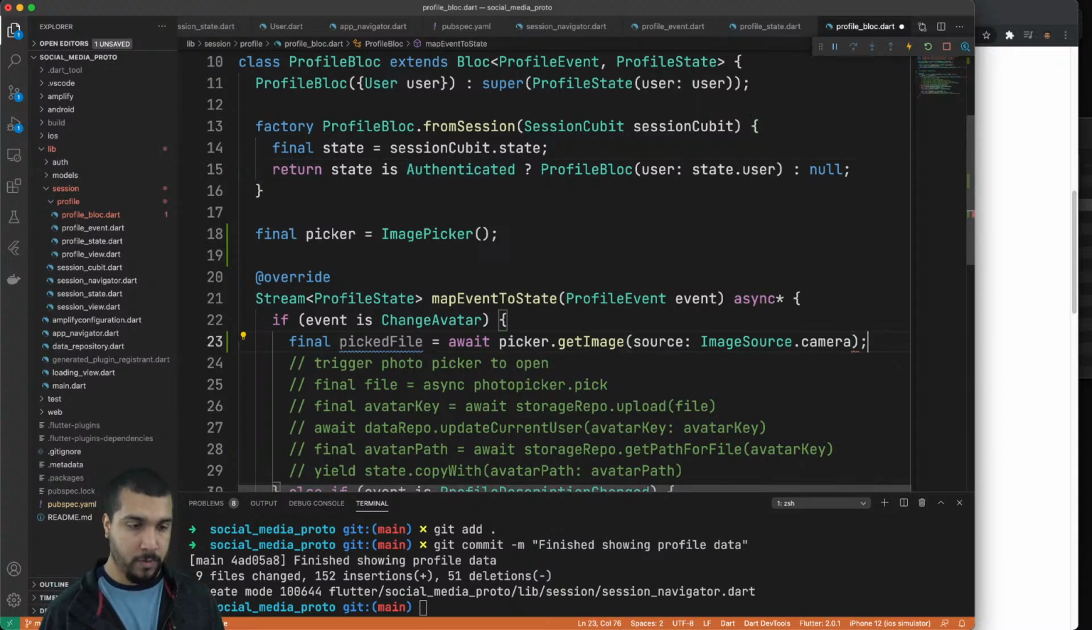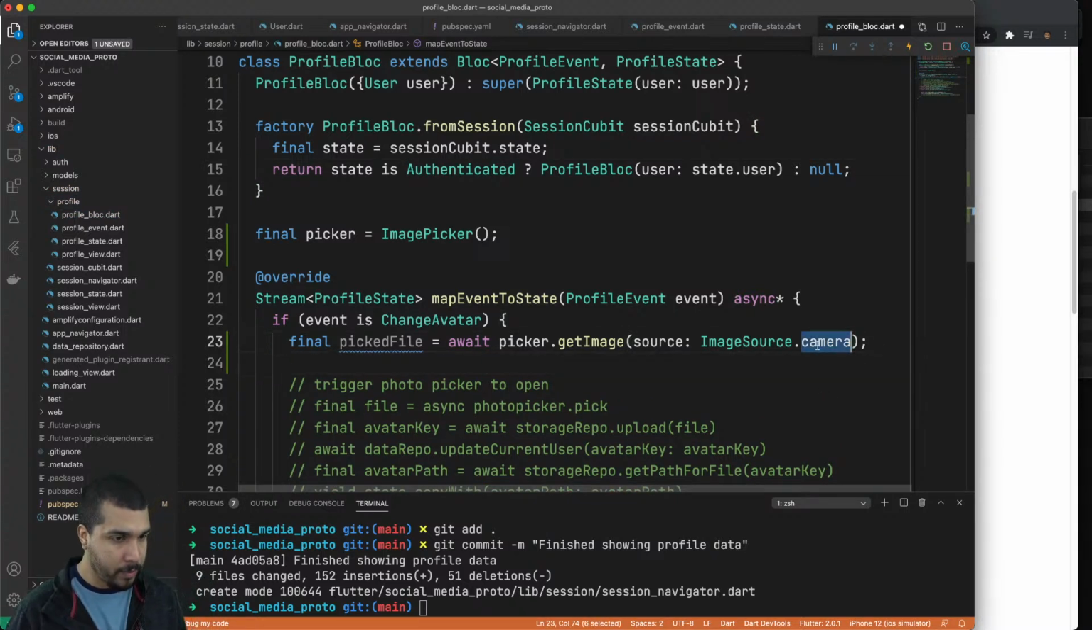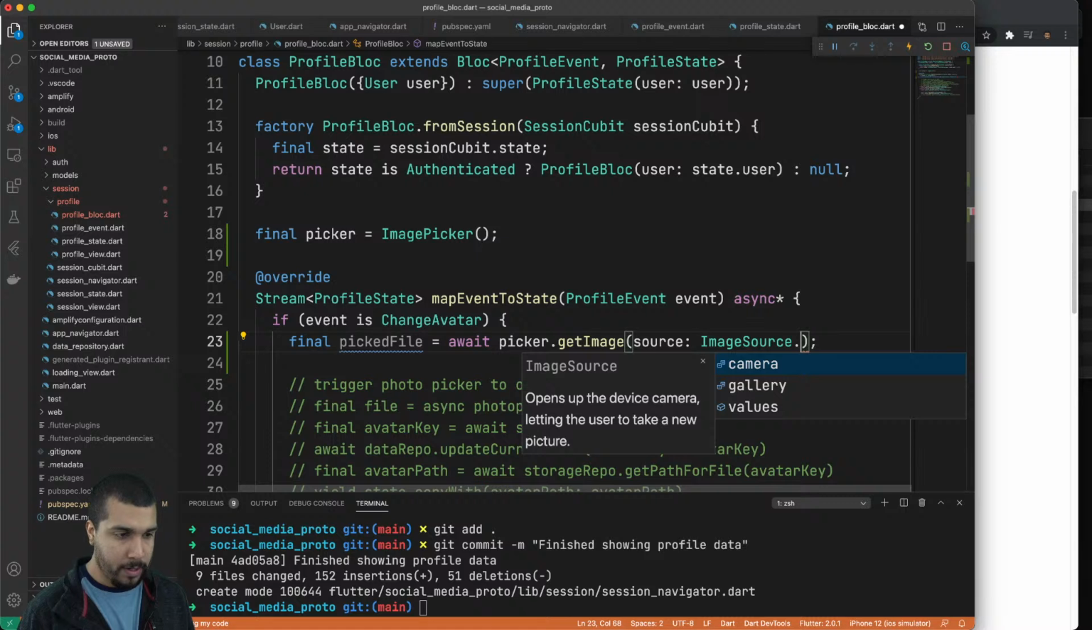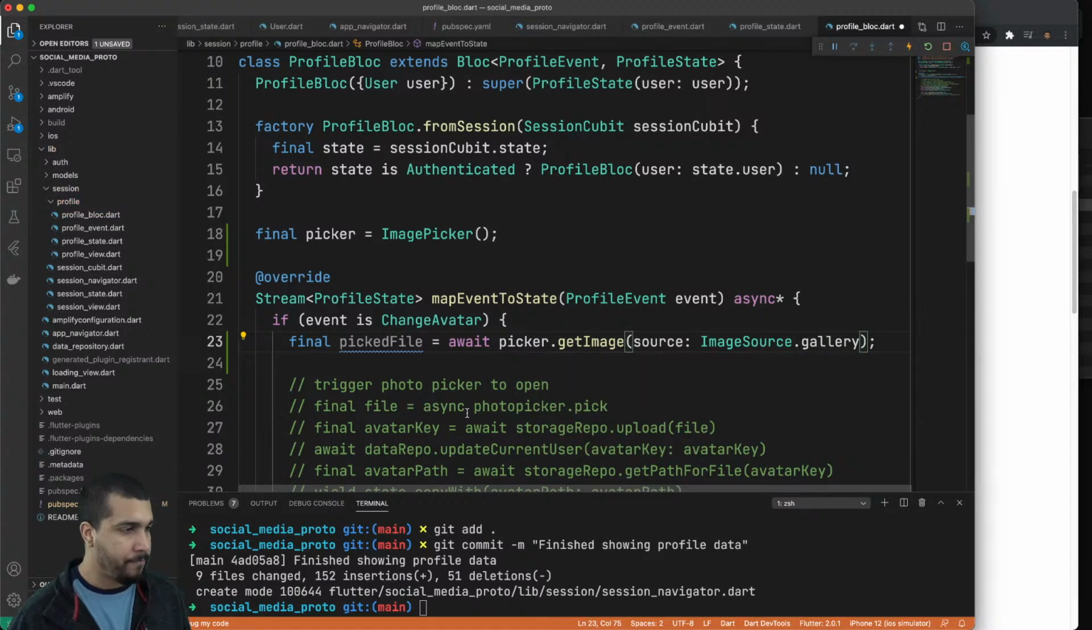Okay, so we can't do the camera because we're on a simulator, at least at this moment, right? Oh, you know what? We actually need to show something to pop up from the bottom too. Let's start right here and then we'll go from there. So print picked file.